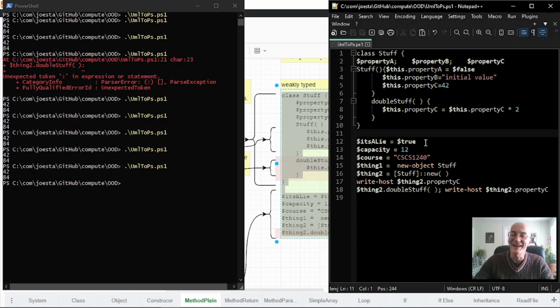That's my piece on that: readability is key. I do not mind typing a few extra characters to make it more readable.